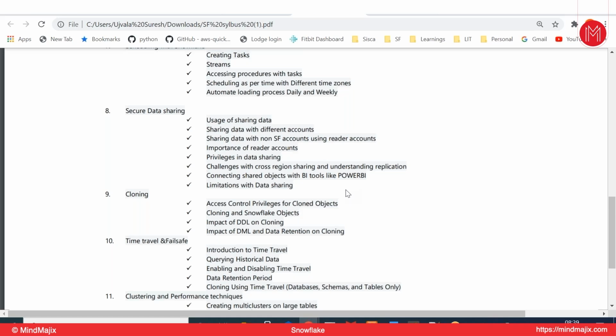Another one is time travel. Time travel is a very important feature. At every point in time, Snowflake keeps maintaining different versions of data. So if at any point in time you want to get an older version of the data, Snowflake will provide it. You can specify the timestamp or you can specify the query ID, and it will provide the data from that point in time.